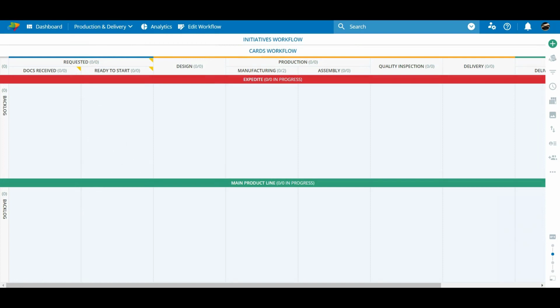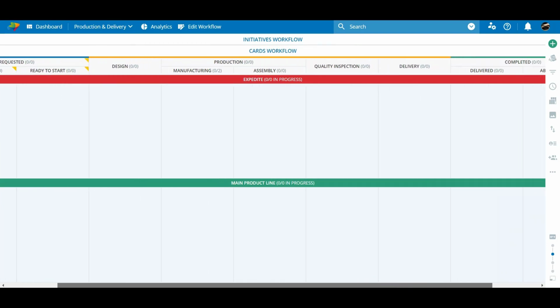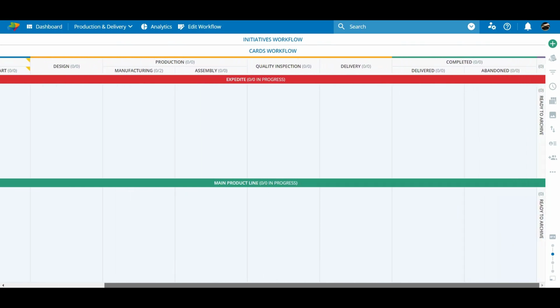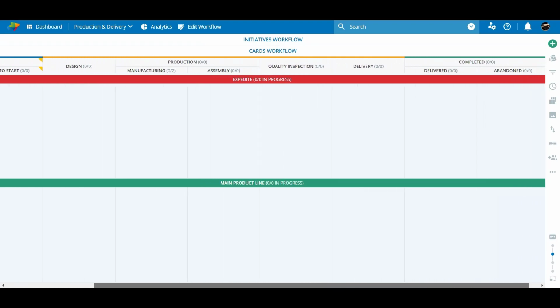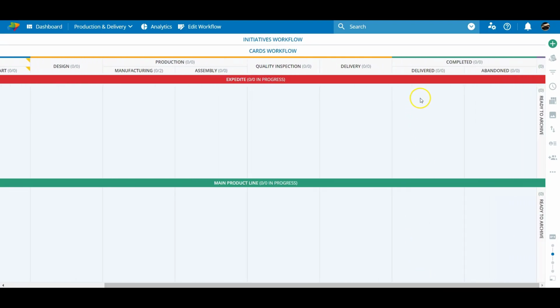Okay, this is more like it. We still have the three sections as before: blue for requested, yellow in progress, green is done, but we've broken down the requested area into two subcolumns, documents received and ready to start. Likewise, we've broken down the in progress area, and we've also used subcolumns to break the stages down further. Finally, we've also broken down the done section into two columns, delivered and abandoned. This way, we can track how much time we spend chasing unicorns.